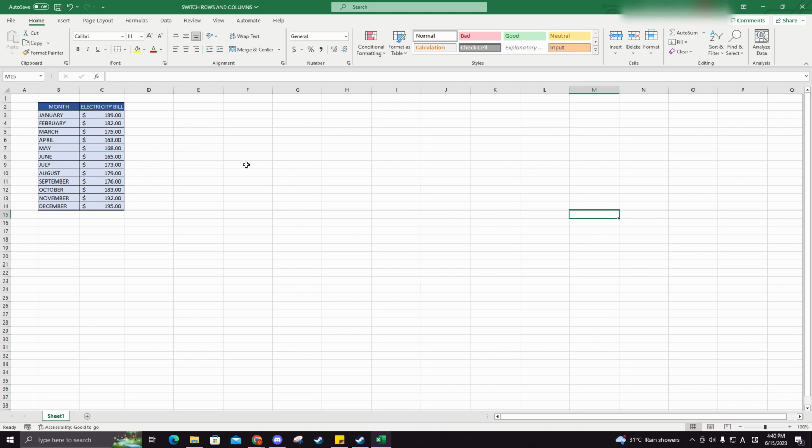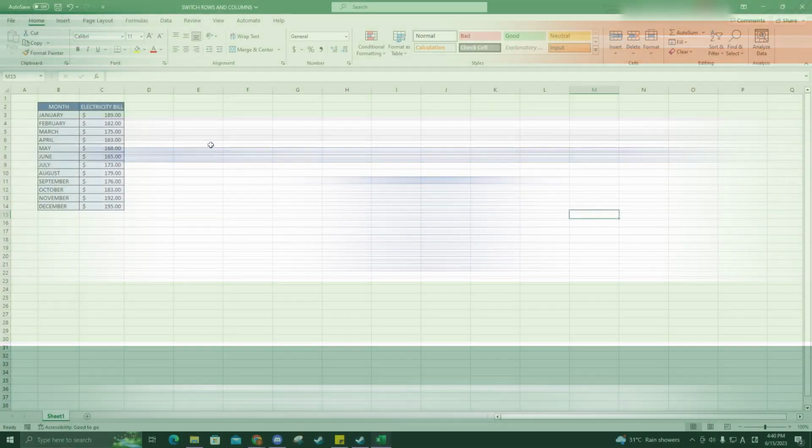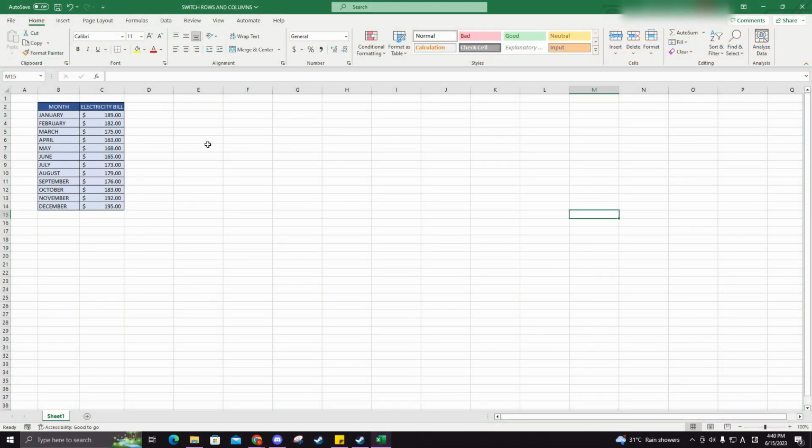For today's video, we are going to talk about how to switch rows and columns in Microsoft Excel. Let's get started. This is quite an easy example. First, all we have to do is determine how we actually switch columns and rows. Well, for this example, we have a table with two columns in it.